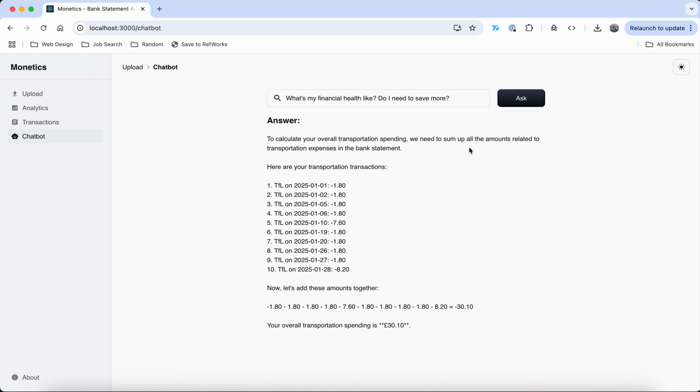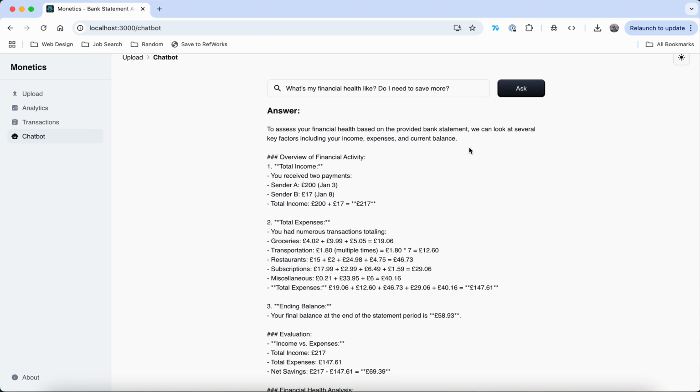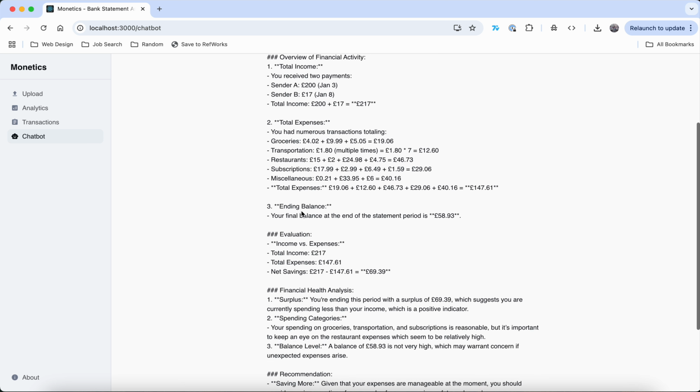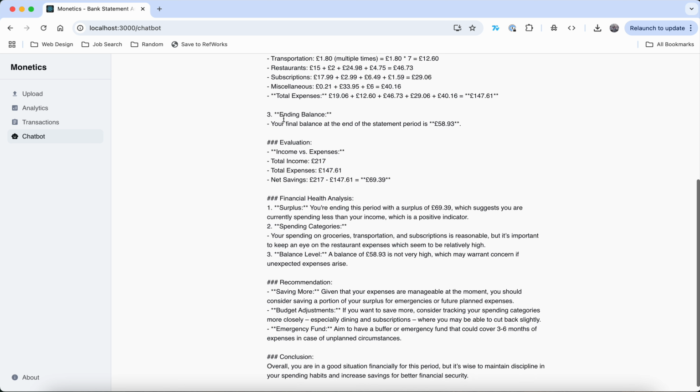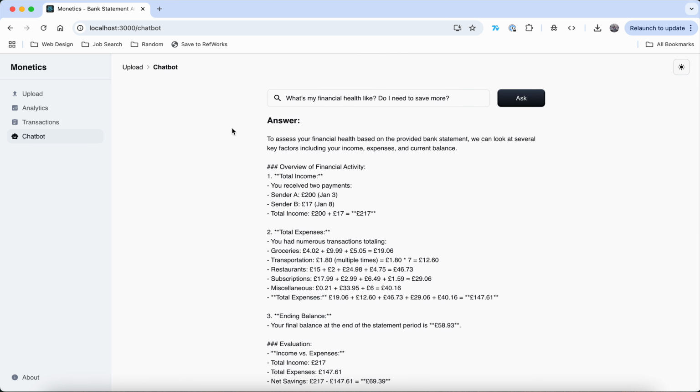So it does take some time sometimes for it to calculate and respond to your question. So to assess your financial health based on the provided bank statement, yeah, so you see that it has given you your total income, total expenses, and then it gives you an analysis here. So it tells us that you're ending this period with a surplus of 69 pounds, which suggests you're spending less than your income, which is a positive indicator. So it gives you recommendations and things like that. So the chatbot works fine here.